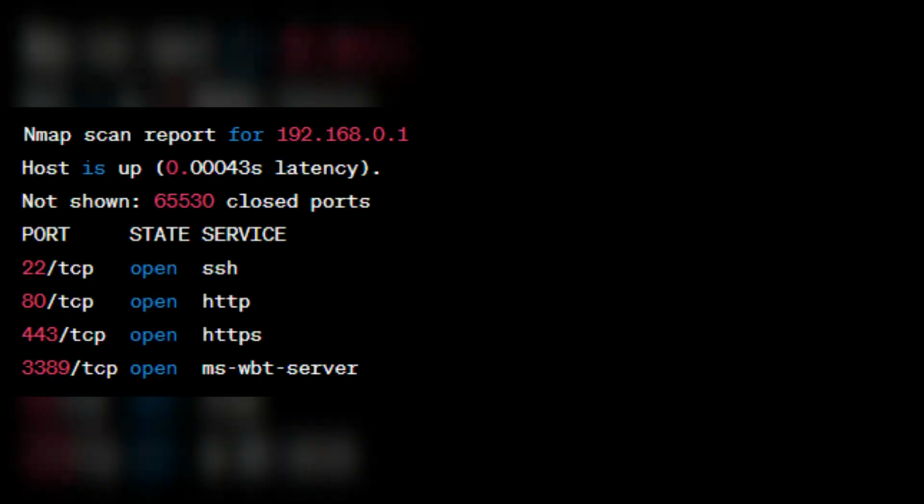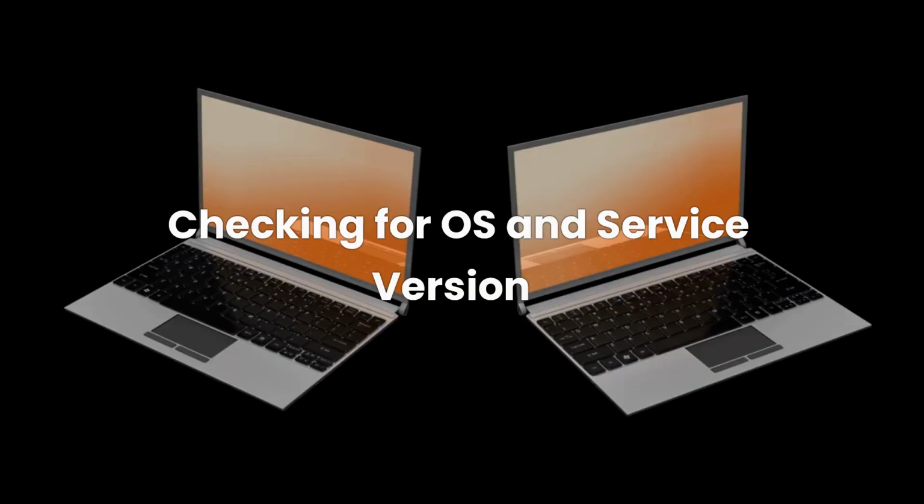You will see output similar to this. This shows that ports 22, 80, 443, and 3389 are open on the device, running SSH, HTTP, HTTPS, and remote desktop services respectively.